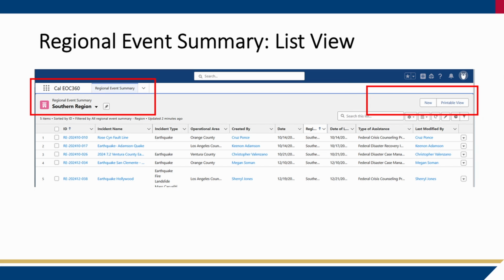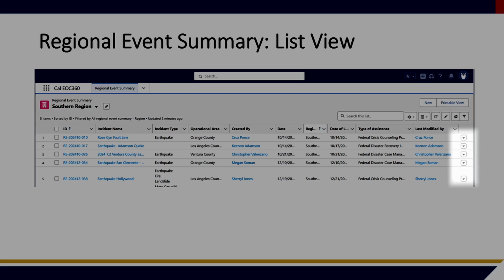Once you're logged into the internal Cal EOC 360 site and you're in the Cal EOC 360 application, go to the Regional Event Summary application. Remember that we use menu navigation, not icons. You can also edit a line item using the downward-facing Edit button on the far right of each line.